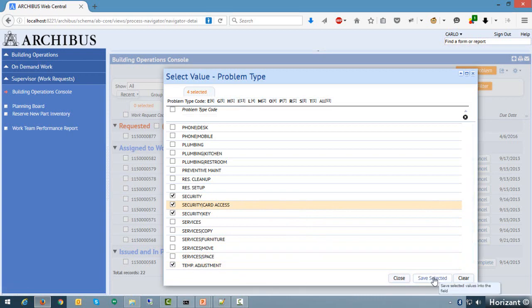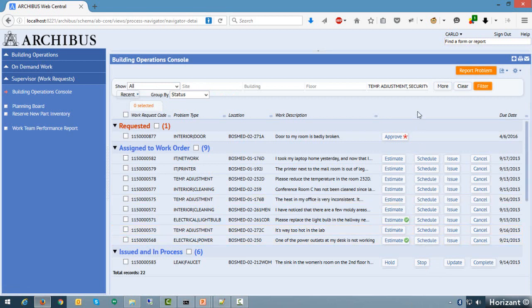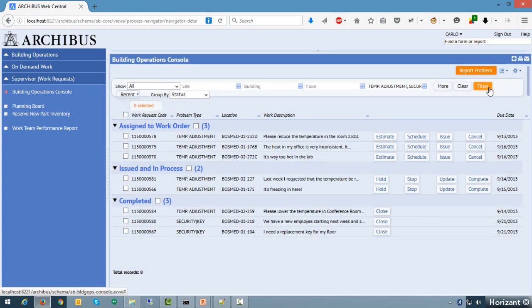I'm going to hit save selected at this point in time, and that will save it up to your filter. Now it doesn't automatically apply the filter down below because you may have to fill out three or four different values. So in order to apply it, there is a filter button inside of here. Click on that filter button and it applies the filter in which you had filled in across the top. So as you can see, I have now restricted it to temperature adjustments and just my security concepts and tickets that I'm looking at, and therefore it restricts it for me.